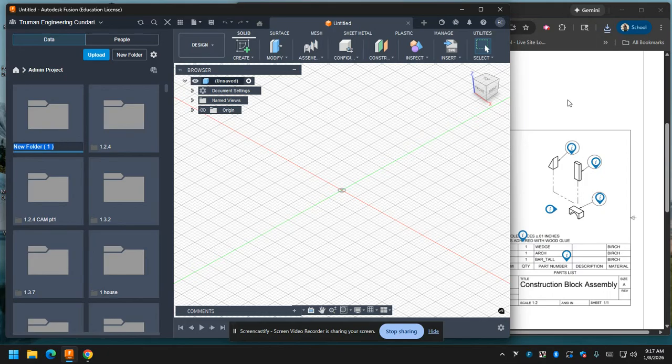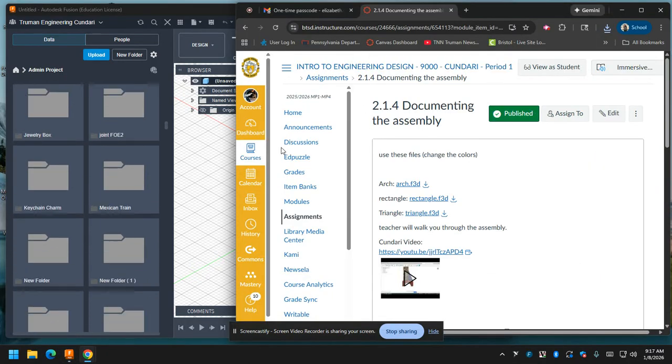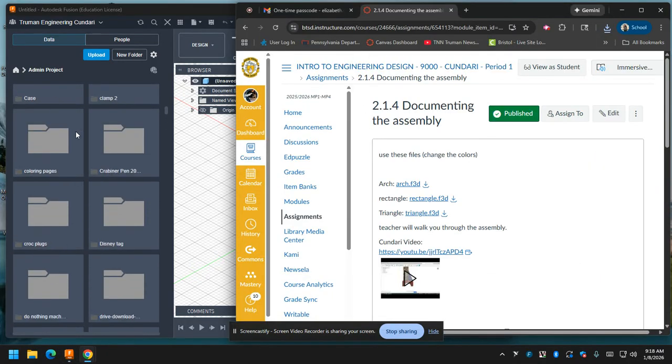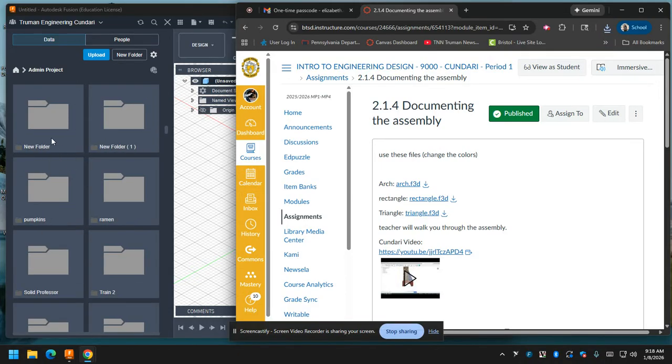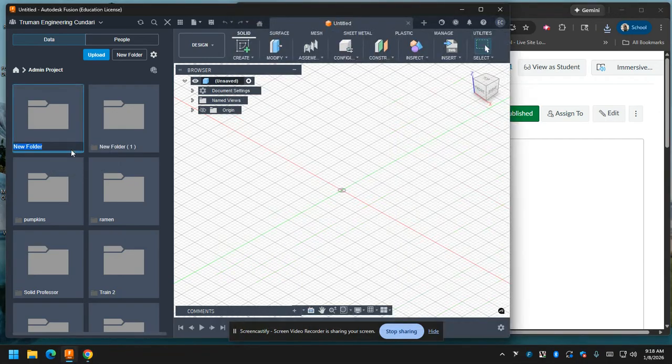We're going to call this, what was the number again? 214. Oh no, you know what it was? It saved itself. Okay, so we'll go with this one. I'll go to rename if that happens; you can do it that way. So it was 214, and I'm just going to say documenting.